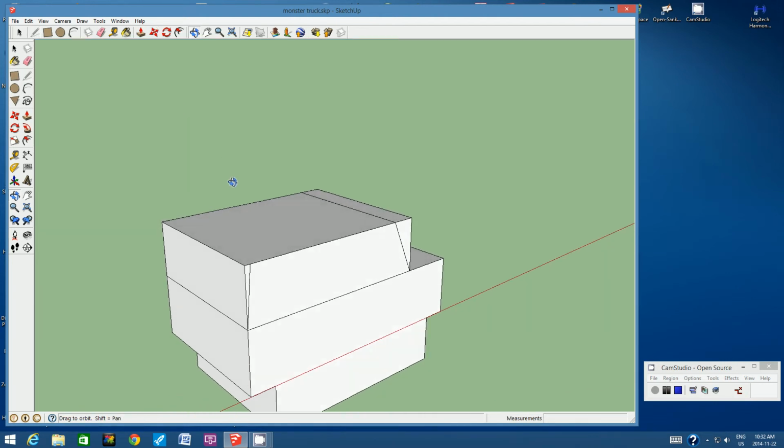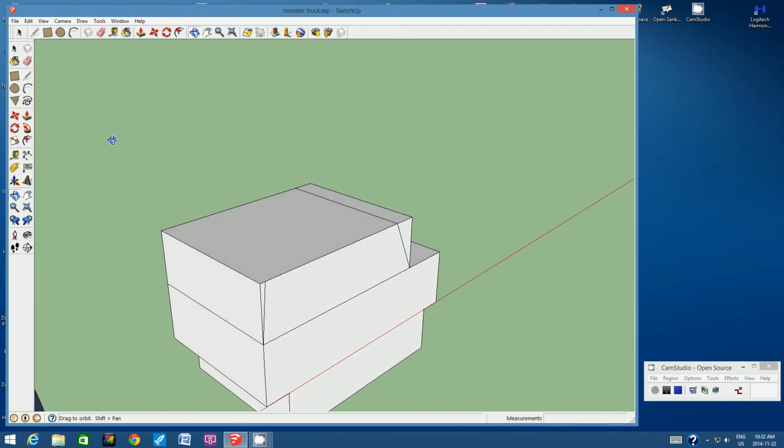Now I'm going to orbit so I can see the top. And this is going to be very similar to what we did at the front of the truck. I'm going to click the pencil tool again. I'm going to start here on the green endpoint. I'm going to click once. Do not hold the mouse button down. I'm going to move my mouse so that it's going to the opposite edge where it says on edge. The line should be in green. And I'm going to click a second time to end my line.